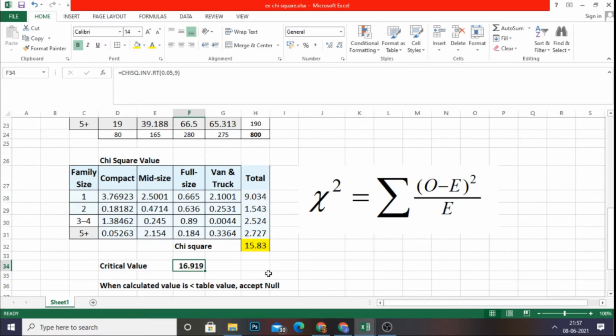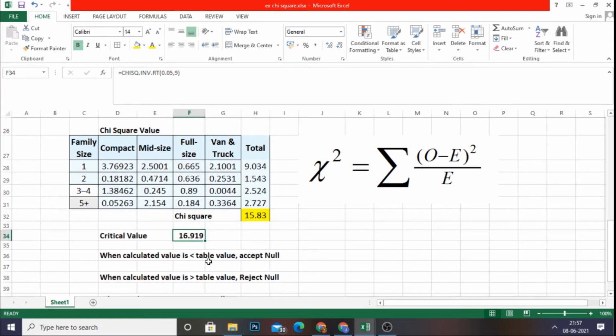Over. Now you just verify with the hypothesis. We have a table value 16.919 and the chi-square value is 15.83. You know very well, when the calculated value is lesser than the table value, you accept the null hypothesis, and when the calculated value is greater than the table value, reject the null hypothesis. Here the calculated value is lesser than the table value, so you are going to accept the null hypothesis for this particular problem, right? Since 15.83, the calculated value, is lesser than the critical value, table value 16.919, we accept the null hypothesis.